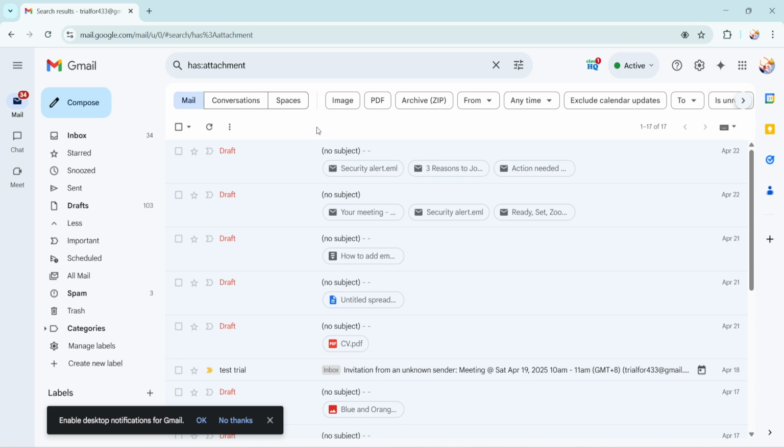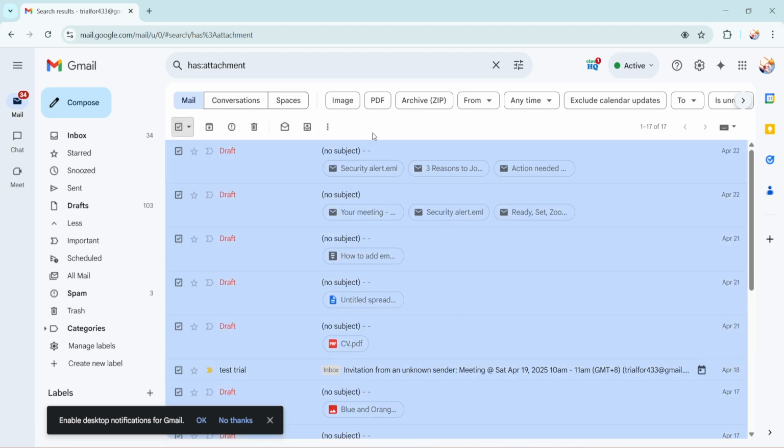Next, you'll see a list of emails with attachments. To select them, go to the upper left corner of the email list and you'll see a checkbox icon. Click that checkbox to select all emails on the current page. If your list runs long, Gmail might ask if you want to select all conversations that match this search, not just the ones on this page. If that's the case, click on the prompt to include every email with an attachment in your account, maximizing the efficiency of this cleanup.